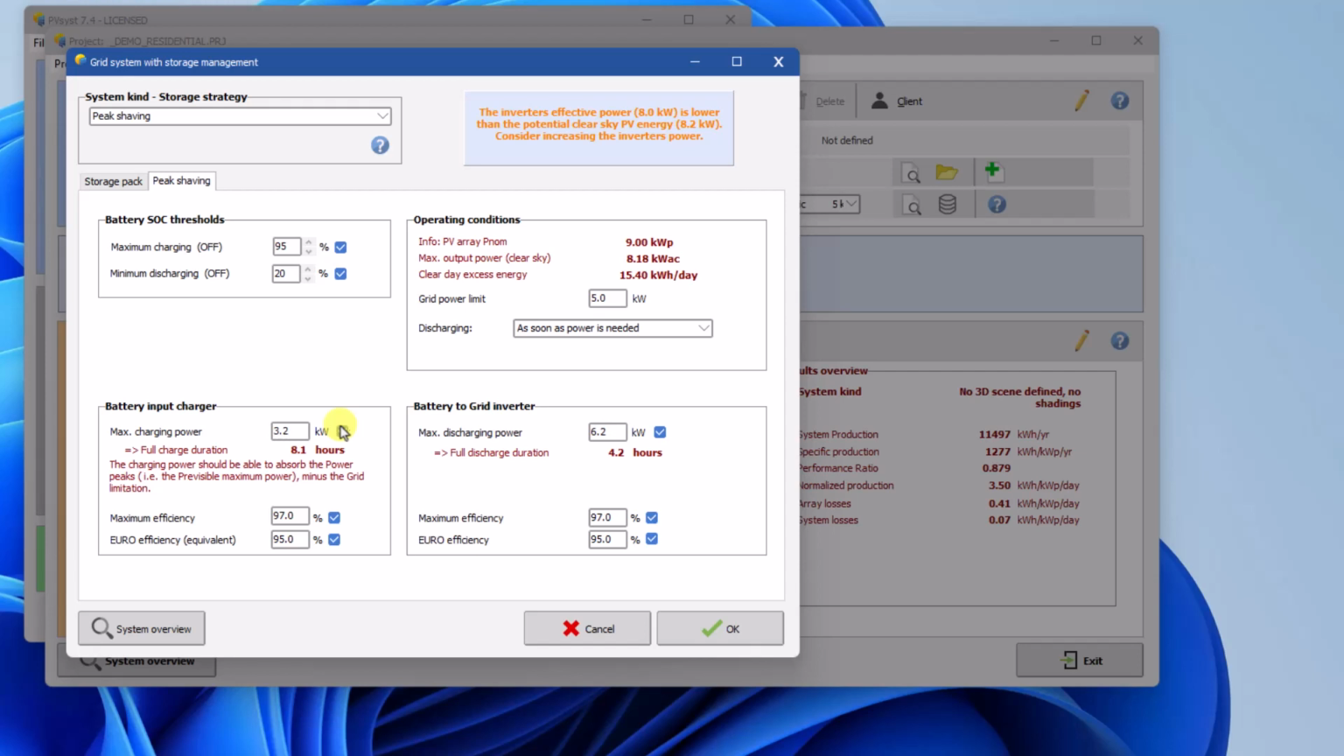Again, click on the checkbox next to the value in order to get the default value calculated by PVsyst, which is 6.2 kilowatt in our example. This value is too high since the grid limitation requires never to exceed 5 kilowatt. We therefore set this value manually to 5 kilowatt.